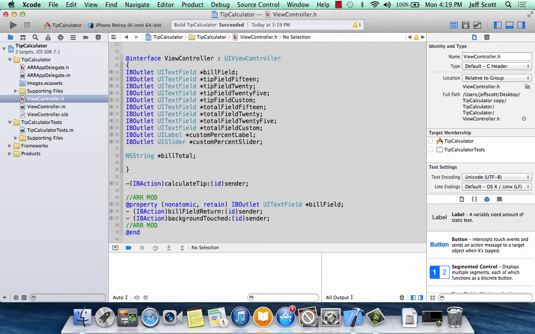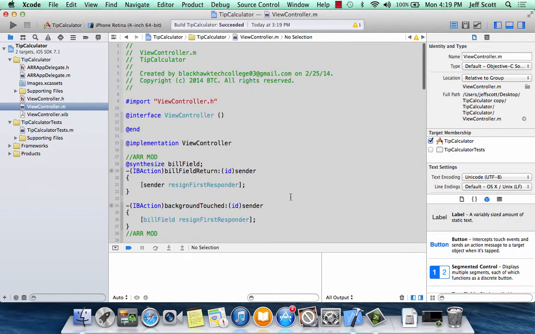Don't worry right now about that bill field return and all that other stuff. Don't worry about that. Okay? Don't worry about this. But we've got all this done. We've got this done. All right? I don't remember what that is right now, so I'm not going to worry about this right now. Okay? All right. So we've got most everything done, but since we have just a couple minutes, I want to go look at the View Controller M file.